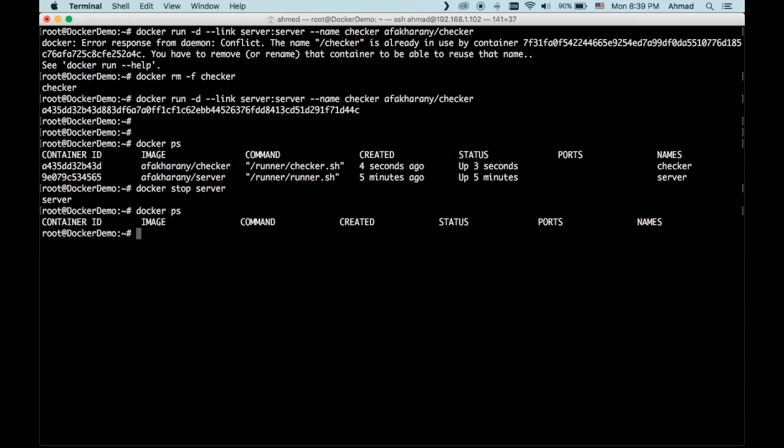But notice here that since I'm running this checker in the background, I can no longer see what's happening behind the scenes. I can no longer see the messages that it is printing to my standard output because I'm running it in the background. In the next lecture, we are going to see a way to have a look at what this container is printing to the screen to see what exactly is happening.